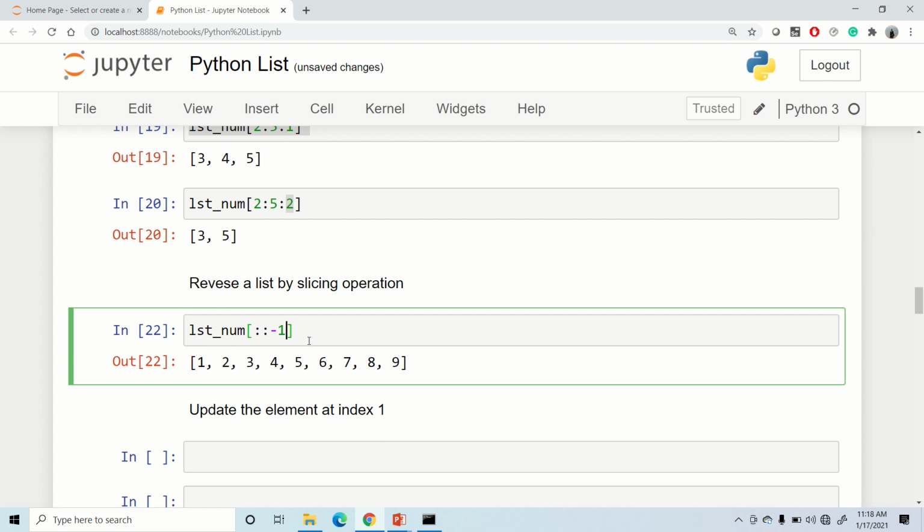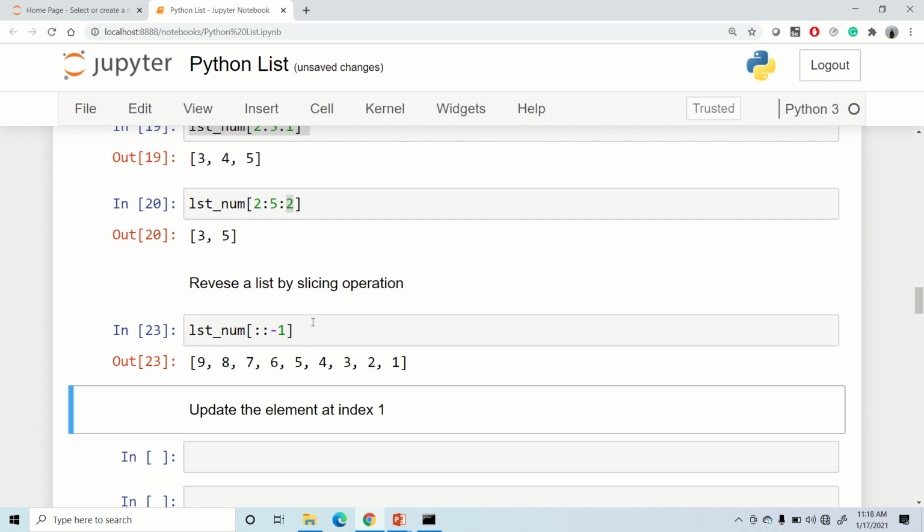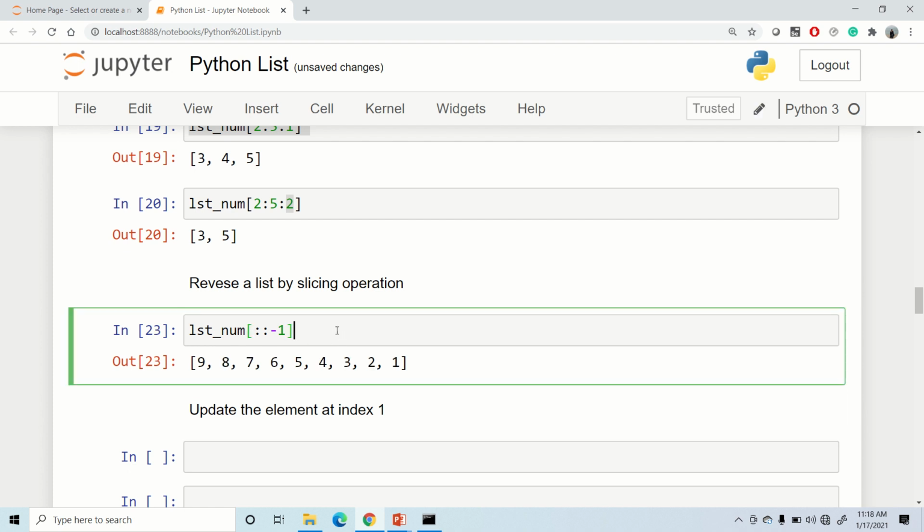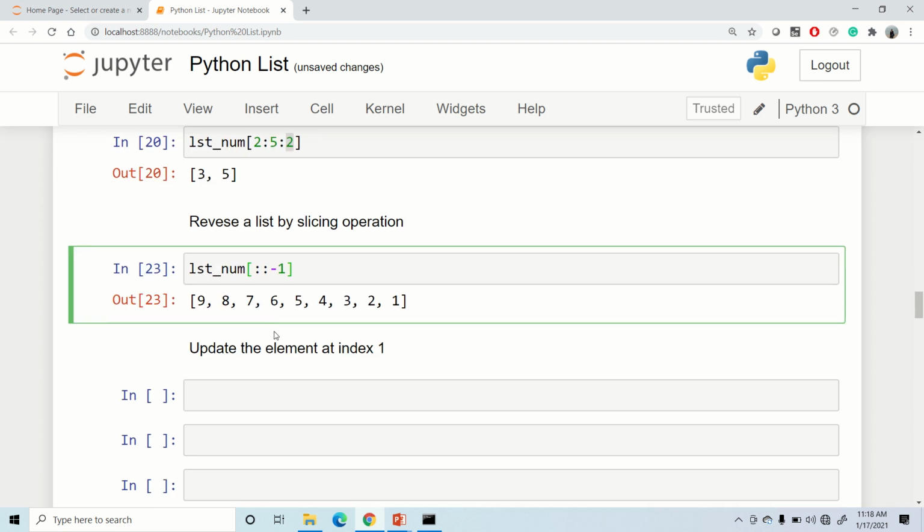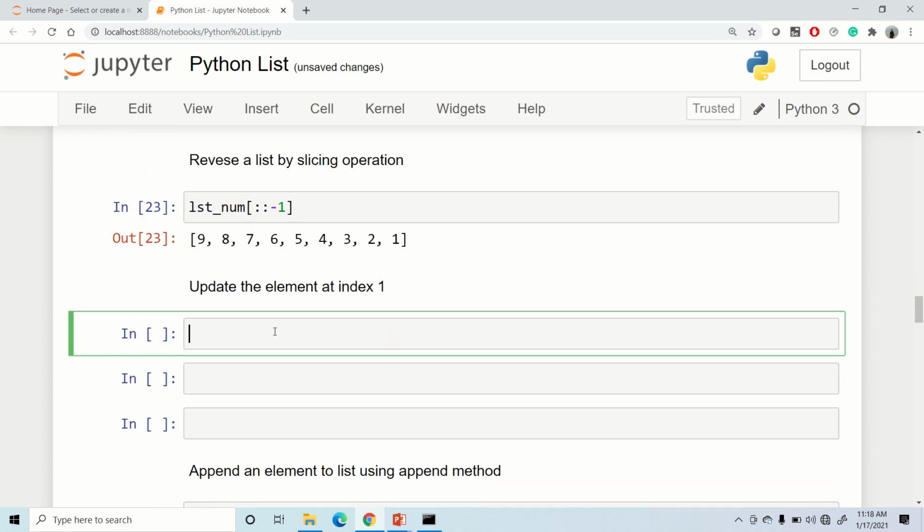Okay, so let me just execute it. You can see the list is reversed without using any method, and this is one of the most important questions asked in interviews: reverse a list without making use of any method. Okay, so let's proceed and see how to update the elements of a list.